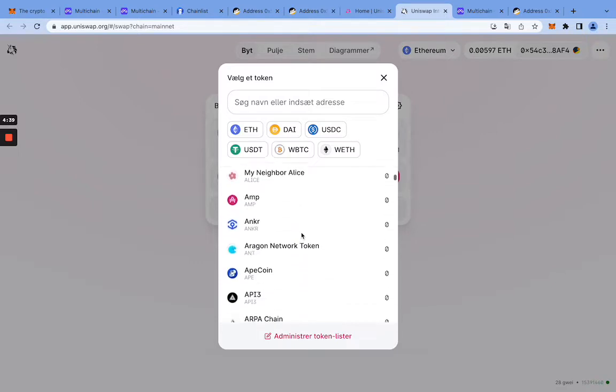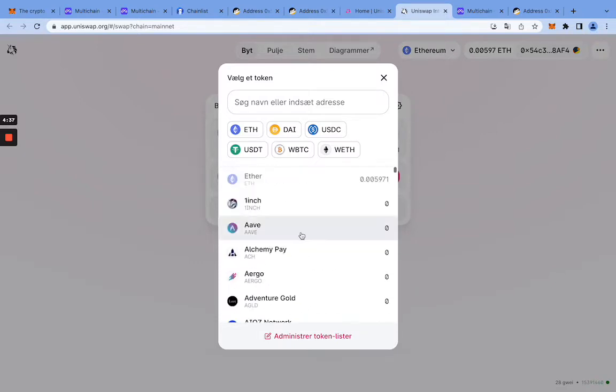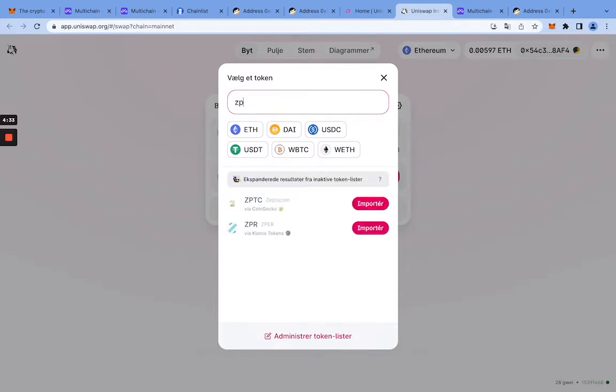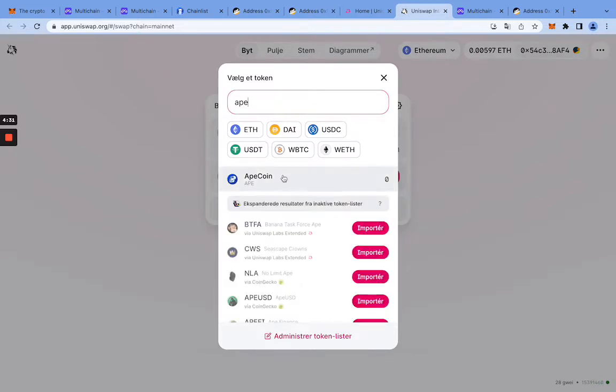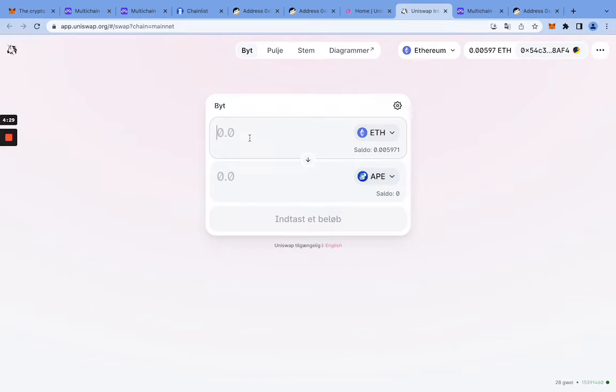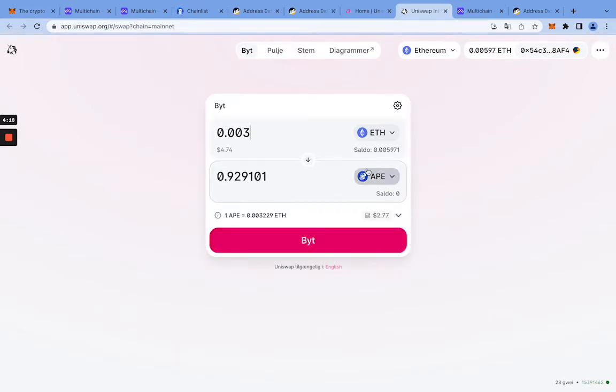Okay, then we gotta decide which coin we are going to swap to. We could swap to Ape, for example. Ape coin. And we want to use 0.003. Ape coin, that's like the token that is in the ecosystem of Bored Ape Yacht Club.